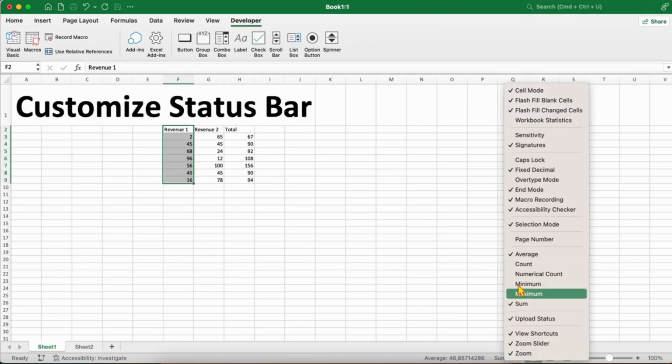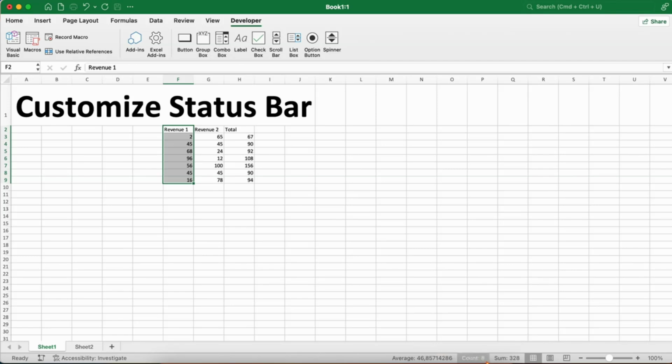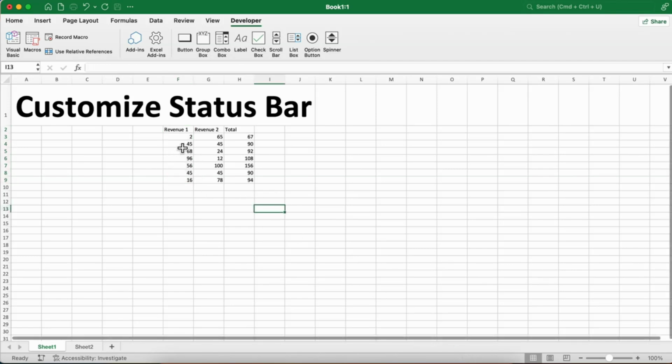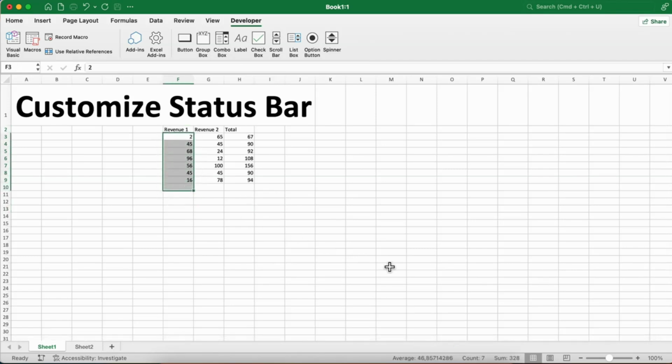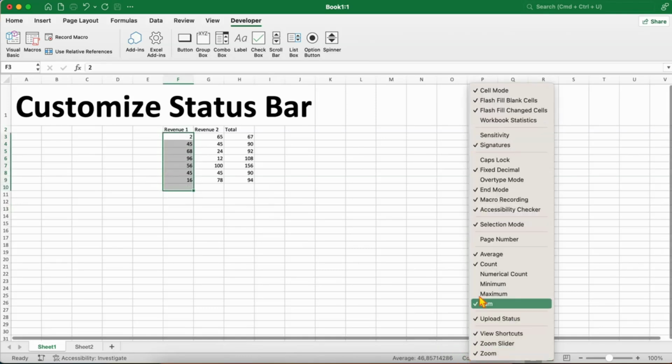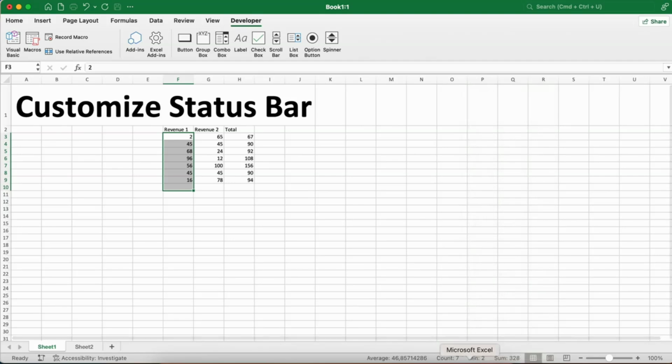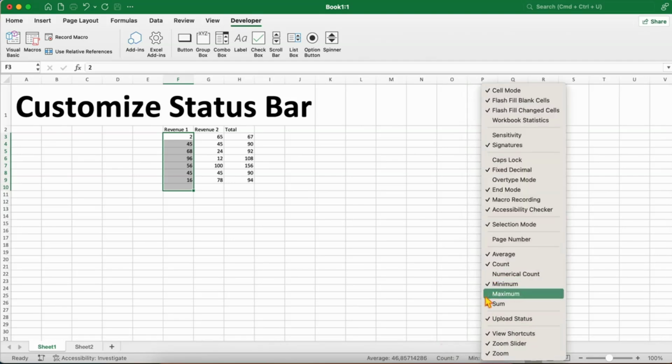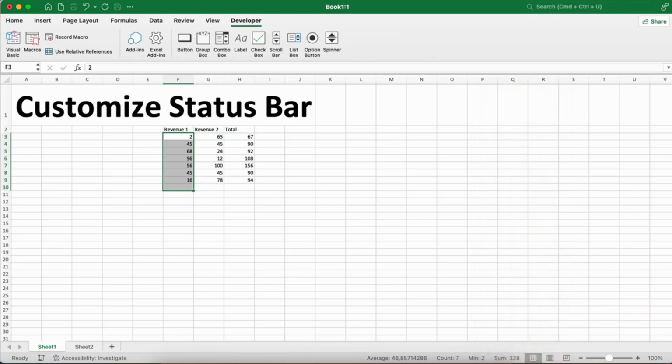For instance, select count, and now you can see how many data points are selected. For example, if I select a range, it says 8 items. Select numerical count, and it shows the number of numerical entries. You can also display the minimum value, like 2, or the maximum value, like 96. This makes it super easy to analyze your data quickly without using formulas.